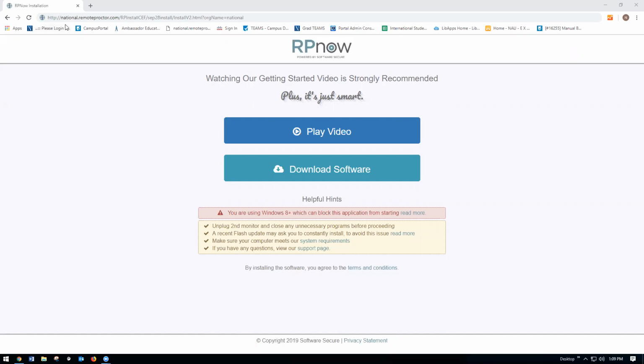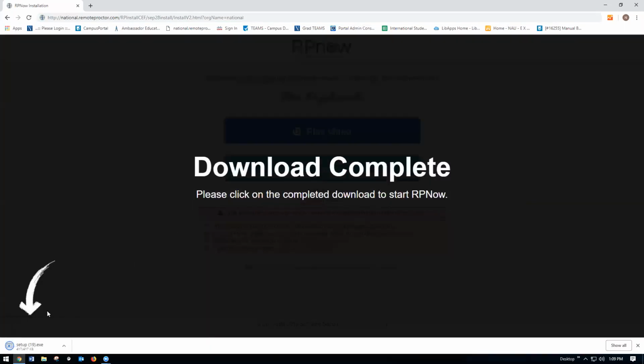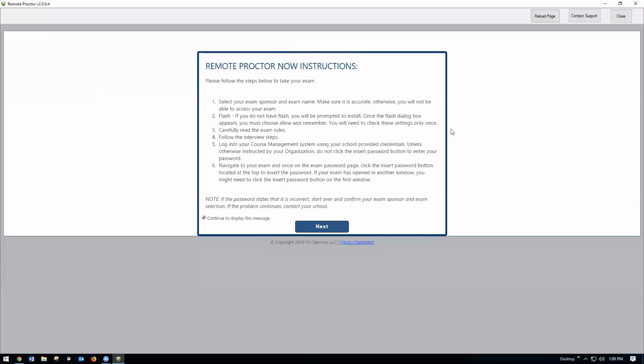To begin, you will go to national.remoteproctor.com. Once on this page, you can hit Download Software. If you're using Chrome, you'll see the software download in the lower left-hand corner. Go ahead and click on that to run it. It will then install and open automatically. Once open, you can read the information and then hit Next.